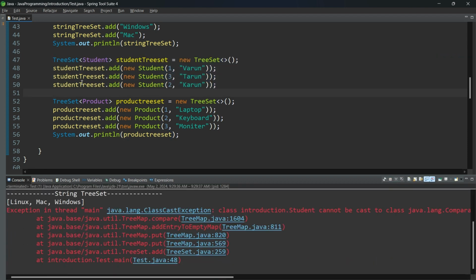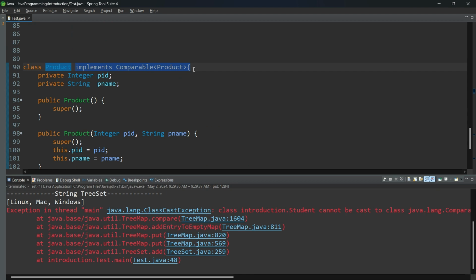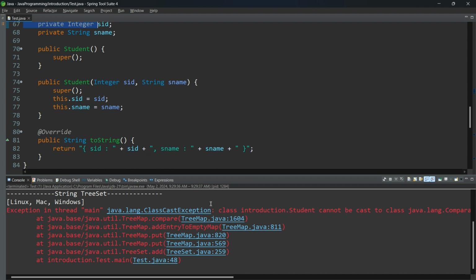So even though I did not print, at the time of adding itself I am getting a ClassCastException. Did you know why? This is the interesting fact about TreeSet. When you add any object inside a TreeSet, that object's class, here Product, must implement Comparable. That's why with the Product class I did not get any error, because in the Product class I already implemented Comparable. In the Student class I did not implement Comparable. That's why I am getting a ClassCastException.